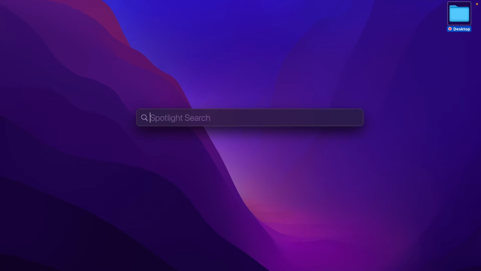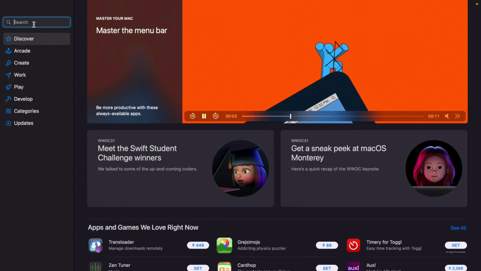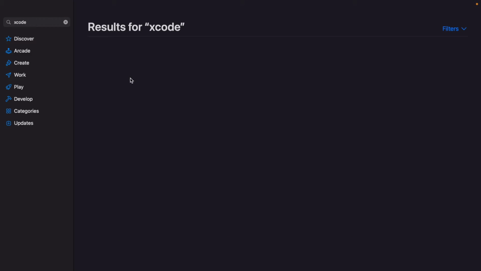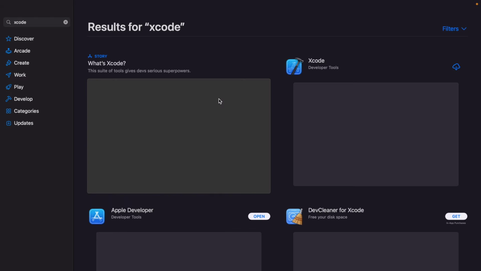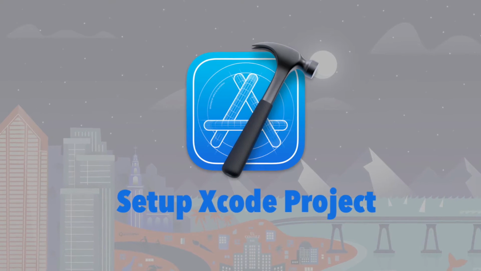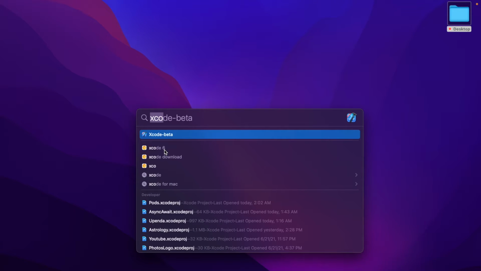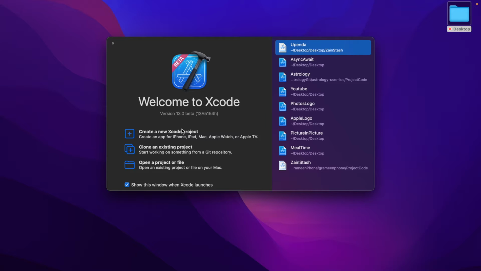First of all, search for App Store. At the left top you find a search bar in which you have to type Xcode. The second one, that is Xcode, you have to click on download. As your Xcode is downloaded, then you have to search for Xcode, and here are some different options. You have to click on create a new project.